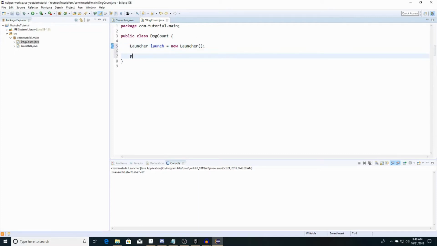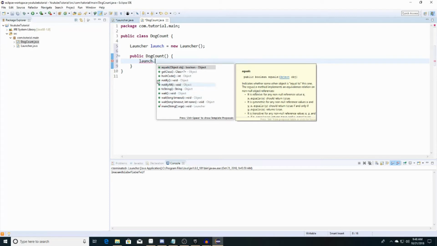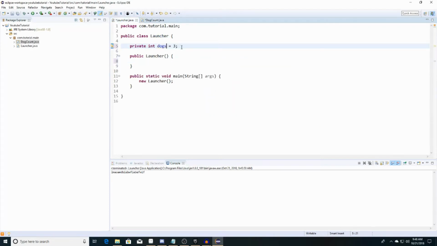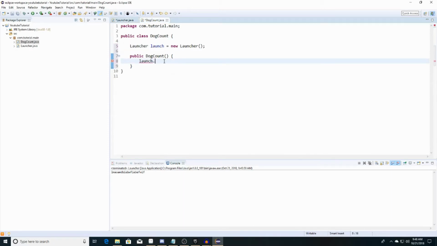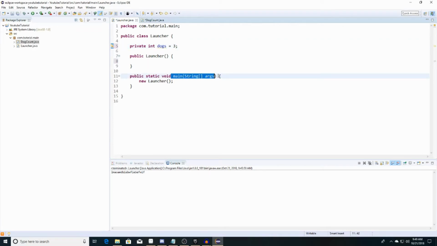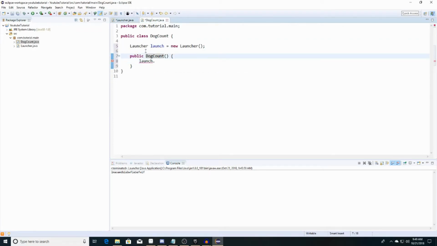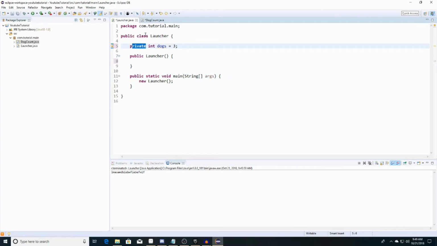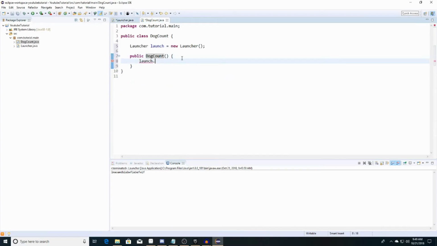So we'll say public dog count as we did with the launcher class, and then we'll say like launch dot, see, you can't see the dogs right here. You can't see it. So whenever you do launch dot, you're not able to see that. You can see the main string args, which is this right here, but you can't see the dogs. Reason being is because it's private, as I said. So now if you make it public, and you do this, see, you can see it now, dogs. So you can use that.